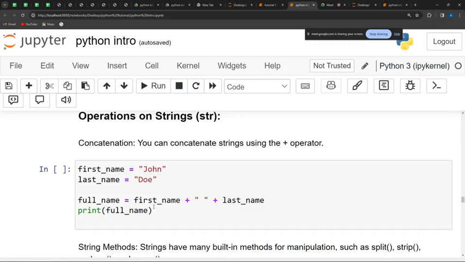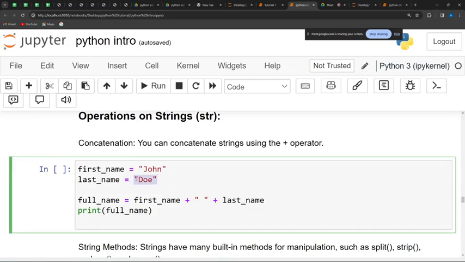Operations on string. Now, the first thing we can do on string is to concatenate them. What does it mean to concatenate? To join two things together. Look at this. First name, John. Last name is Doe. So how can I join the first name and the last name together to get the full name? That is, the name should be John Doe.